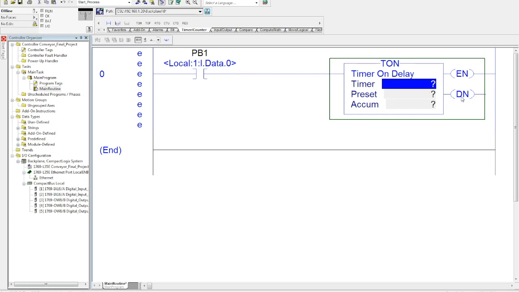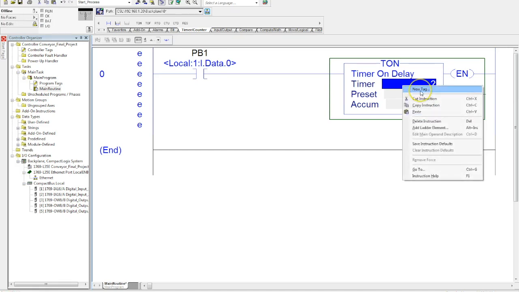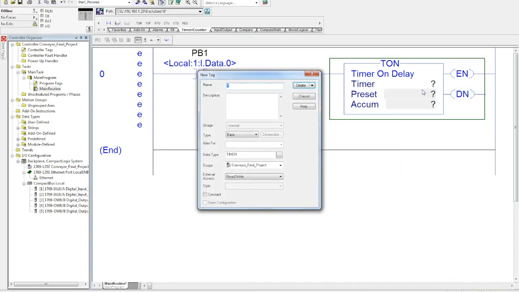Now, compared to RSLogix 500, in RSLogix 5000 you have to create a tag for each individual timer. There's no data table file here. So we're going to come over to the question mark and select new tag. And I'm going to call this timer 1. Now you notice that my type is base. That does not need to be changed. And the data type is timer. Make sure that stays the way it is. This defines the structure of the actual tag itself. So then you're going to hit create.